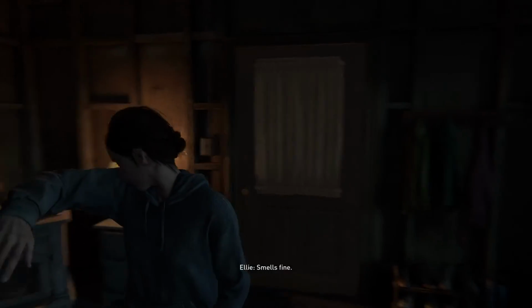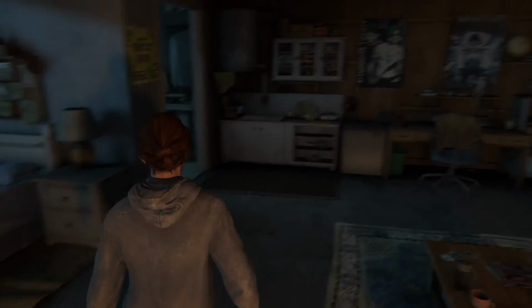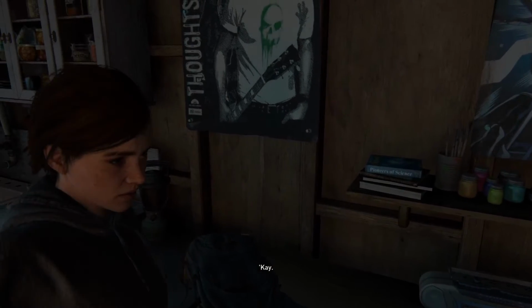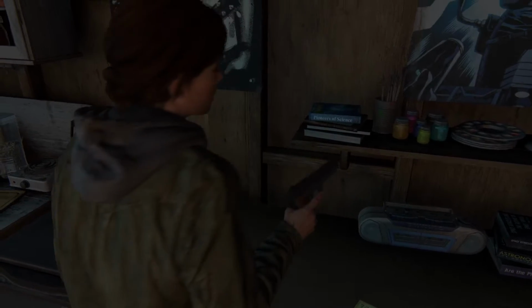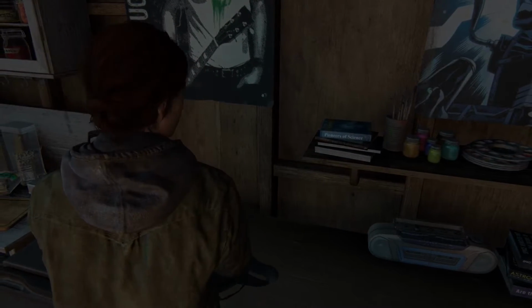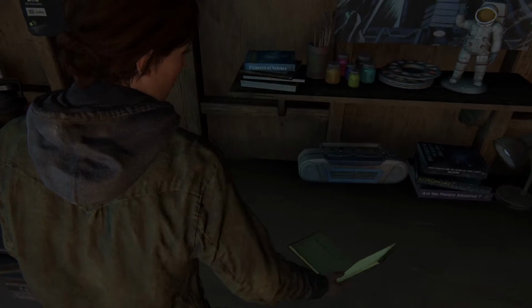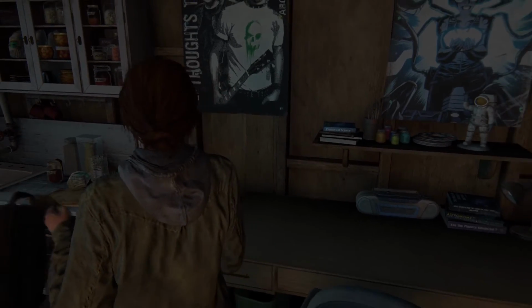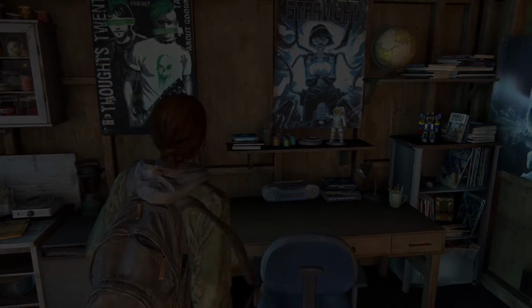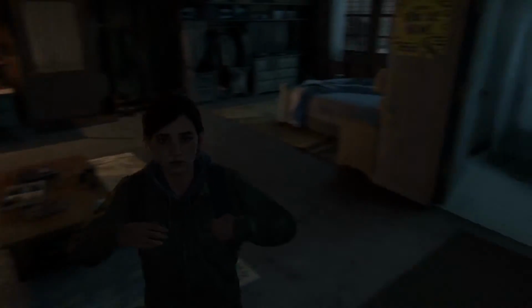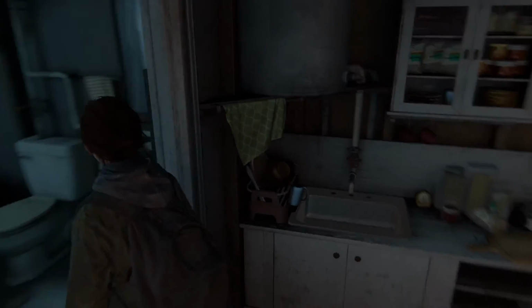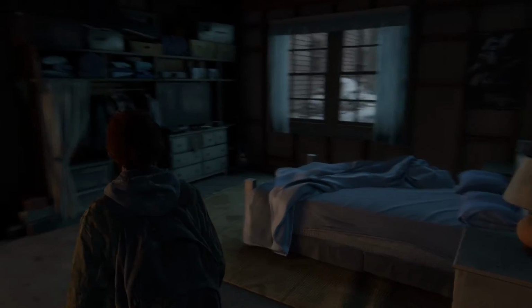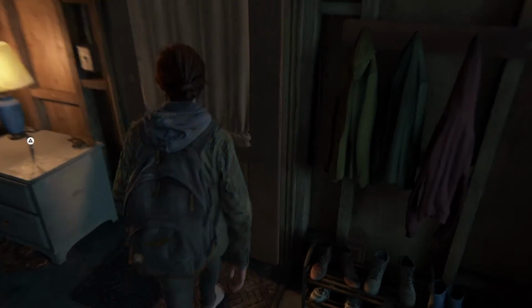Okay, now we play as Ellie. Oh, that's so cool. She's like a tomboy or something. They have guns, notebooks. And there we go, our bag. So I'm pretty sure it's running at 60 FPS. And controls are obviously the same. SSD is really making the game go faster.